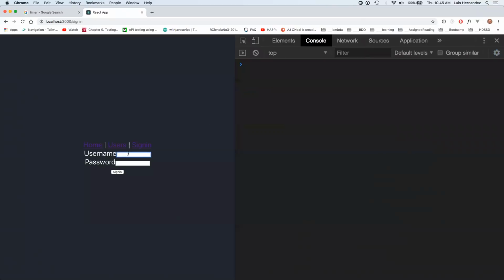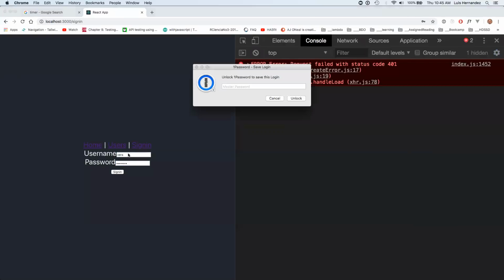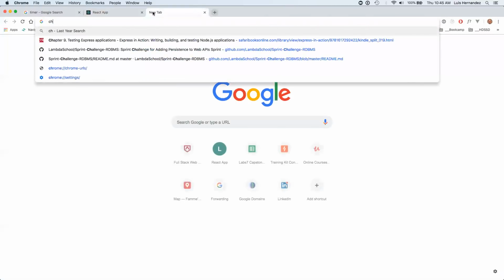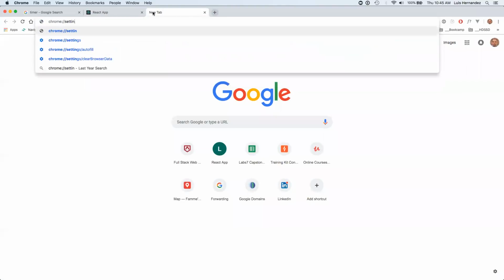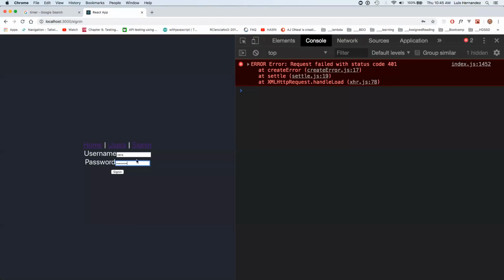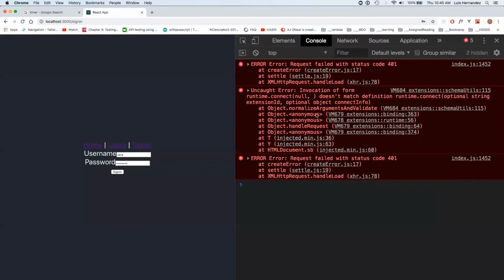Let's take it for a spin though. Vera, password. Yeah. Let's turn this off for a minute. So Chrome extensions. You're going to see my extensions. Turn it off. Don't bother me. There you go. Doesn't match definition runtime connect. What? What is this? What did we just do?